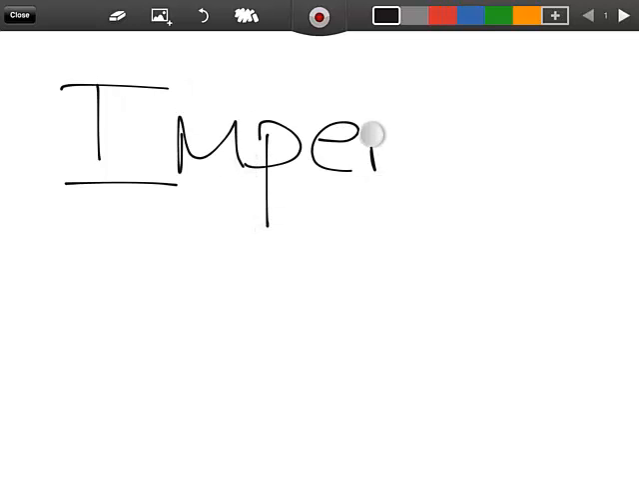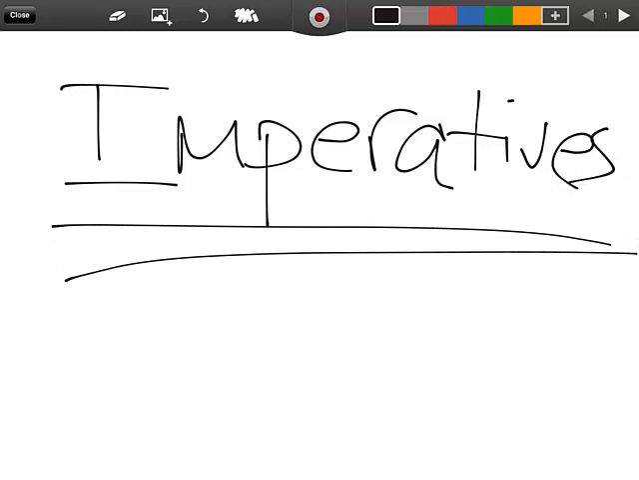Today we are going to be learning imperatives. Let me go ahead and write that out for you. Imperatives. This is going to be our subject for today. So let's get started. What are imperatives? Let me write that out for you. Imperatives.